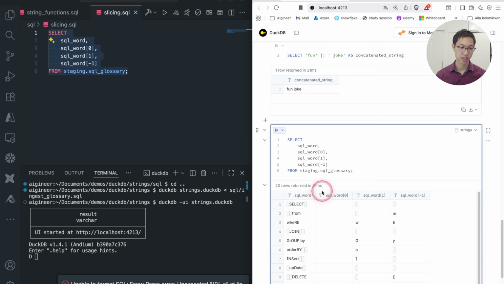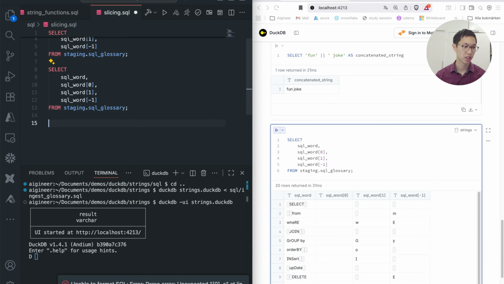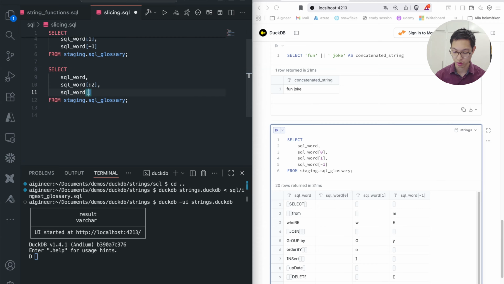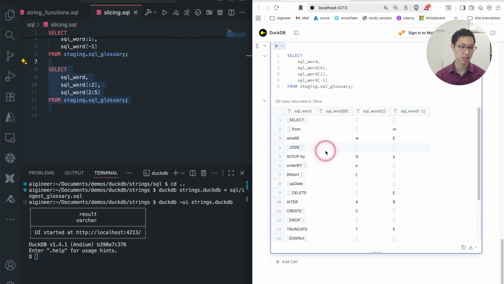This is basically indexing. We have word of -1, we get the last character here, which is capital E, and for this one. And we can also do, I will copy this one, and we will have SQL word, and I will do some slicing, :2, for example. And we can do 2:5. Copy this one. This is some slicing.